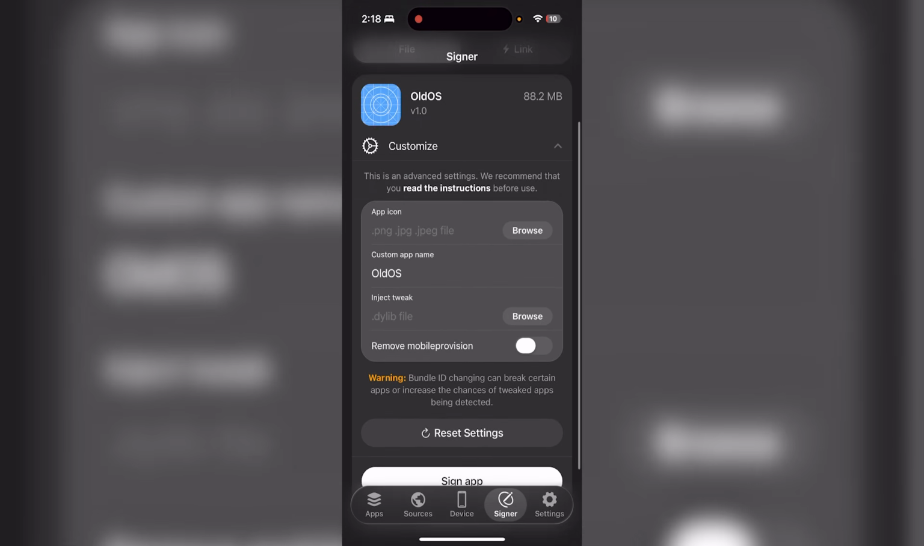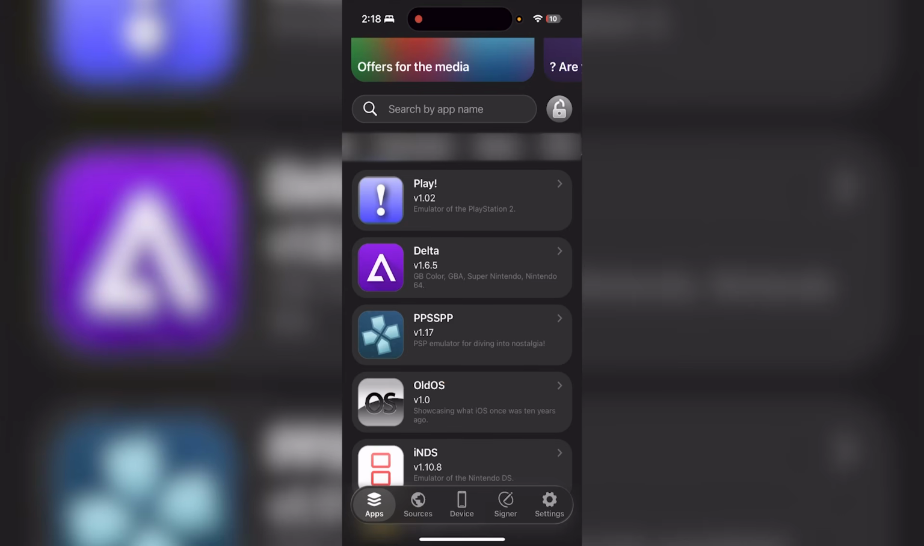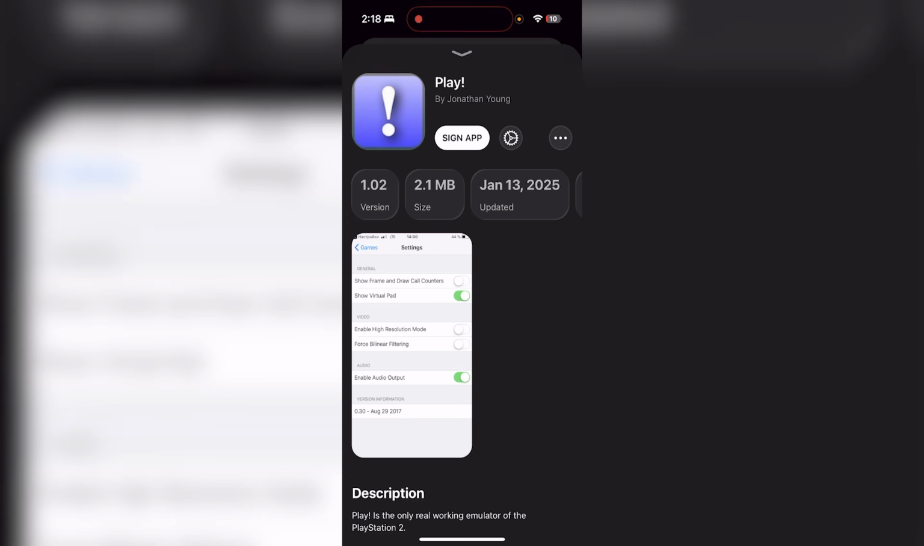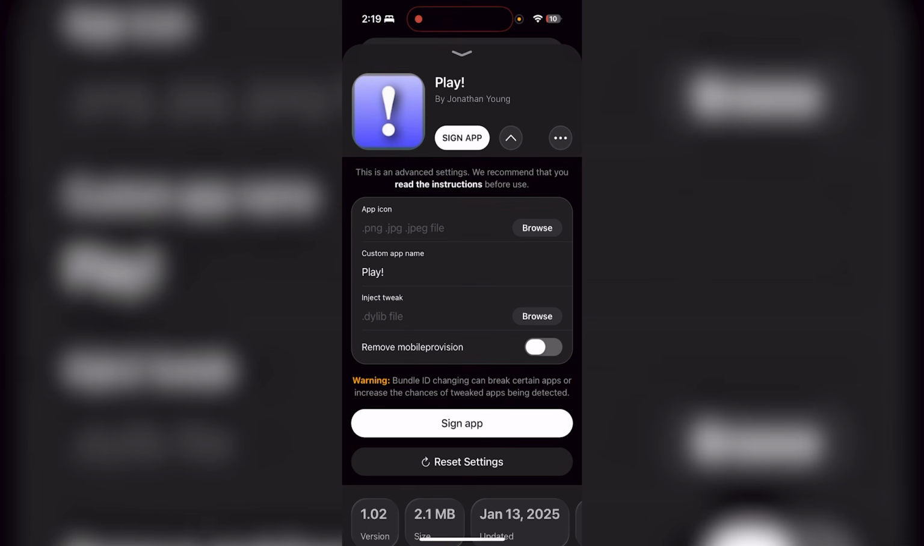But just do note that if you guys go into apps and click on any app as well, you guys can change the exact same things even in the Flekstore library just by clicking on the settings icon right next to sign app here. But I wouldn't really recommend doing this unless you guys know what you're doing. And you guys can also duplicate the app as well and download the IPA for it.